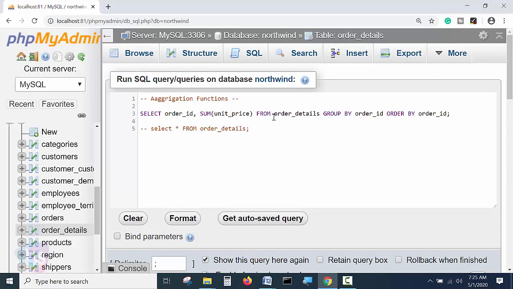All right, hopefully you understand this situation and this scenario. Now in the next lecture we'll see how it works with the aggregation functions like max and min.